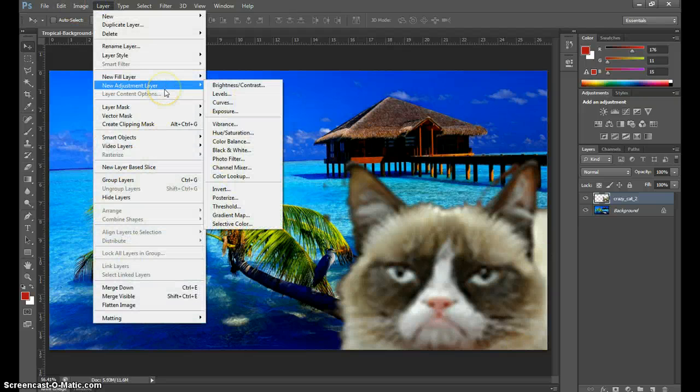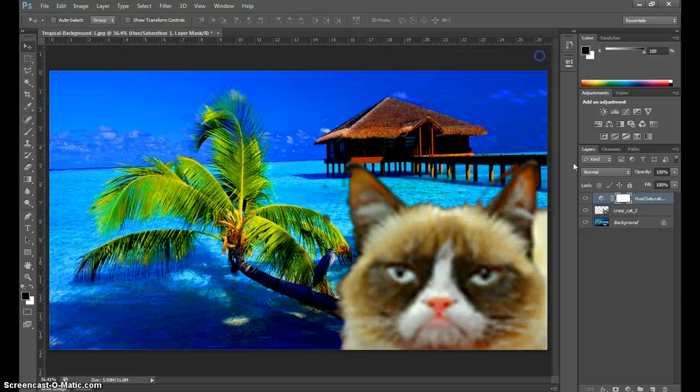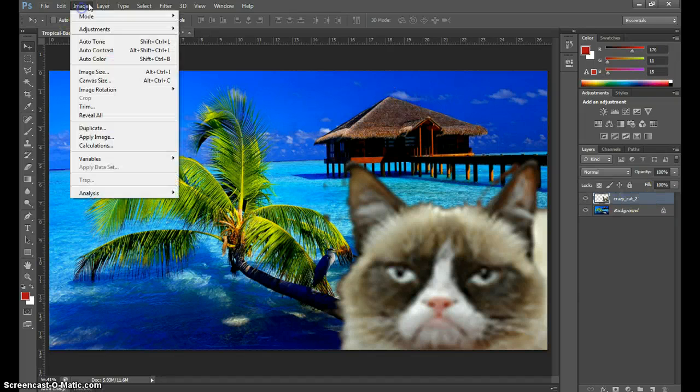We can go into our adjustment layers. We could look at our saturation. Okay, because the cat right now isn't very bright. So if I bump up the saturation, because my background's really bright and vibrant, it makes the cat's picture a little bit more vibrant, right? So if I use the eyeball, it'll show me the difference. Okay, if we don't like it, we delete the layer.